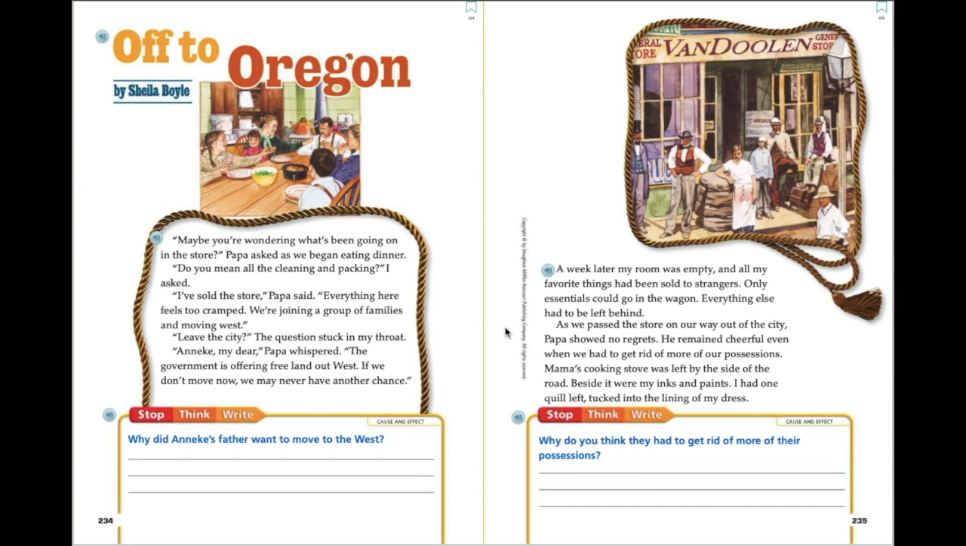Let's move on to page 235. A week later, my room was empty, and all of my favorite things had been sold to strangers. Only essentials could go in the wagon. Everything else had to be left behind. As we passed the store on our way out of the city, Papa showed no regrets. He remained cheerful, even when we had to get rid of more of our possessions. Mama's cooking stove was left by the side of the road. Beside it were my inks and paints. I had one quill left, tucked into the lining of my dress.